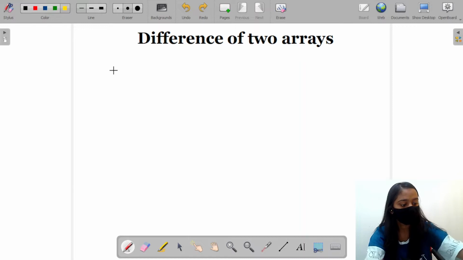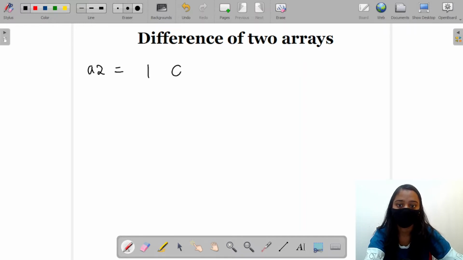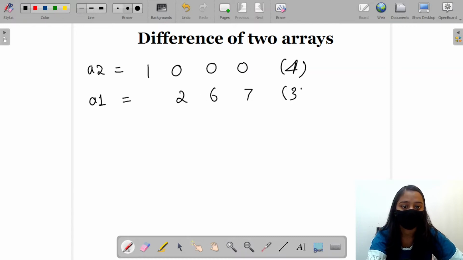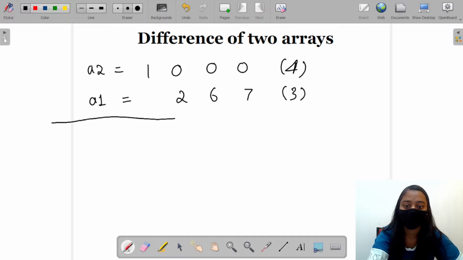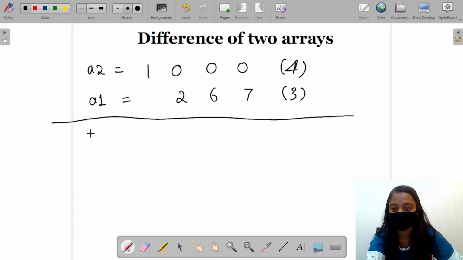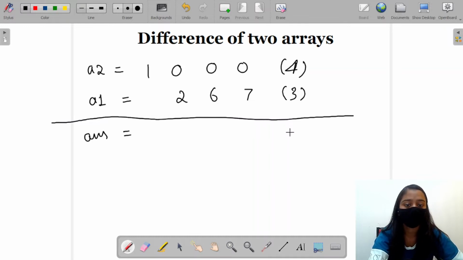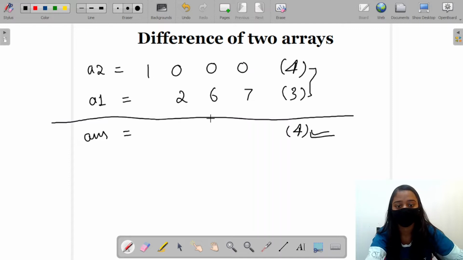Now let's see the approach that we are going to follow here. Let's say we have an array A2 having elements 1, 0, 0, 0. This array is of size 4. Now the A1 array consists of 3 elements, 2, 6 and 7. This array is of size 3. Now we have to perform just normal subtraction, like we did in our earlier classes, in childhood. We are going to make an answer array of size maximum of n1 or n2. The maximum of n1 and n2 is 4, so the answer array would be of size 4.